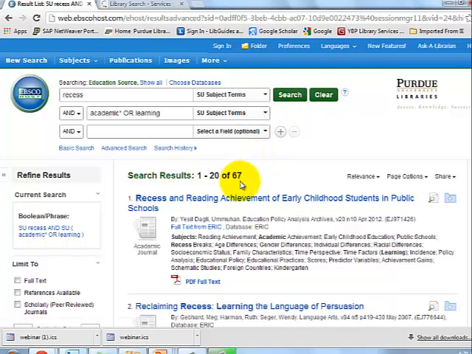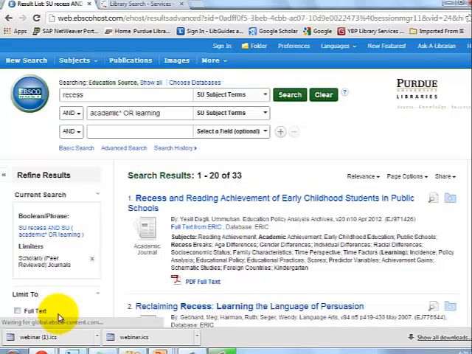Let's do that also with the second phrase and redo our search. Now we have 67 articles, which in fact is far fewer than we originally had, and certainly a manageable number of articles. But if we want to limit even further, we can click this scholarly review or peer-reviewed. Now we have 33 articles, all of which are peer-reviewed articles on our topic. By the way, you can double check and see we're doing Education Source and we're doing ERIC. And in fact, the first article comes from the ERIC database.